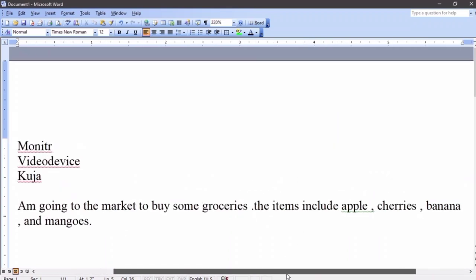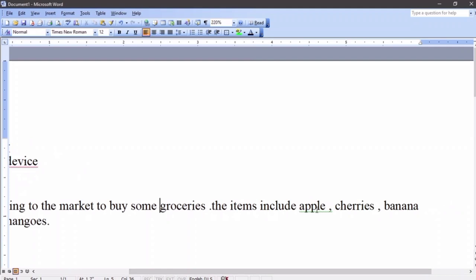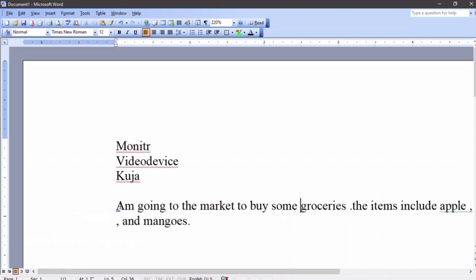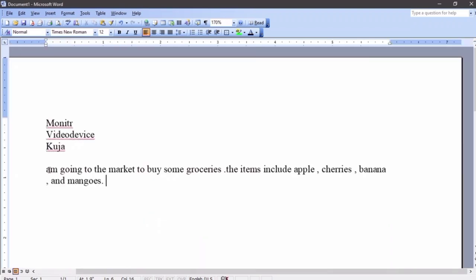We have this green wavy line. It means you have a grammar error where you have not followed the right procedure. So we all know you're supposed to start with a capital letter. If I say I'm going, you're supposed to start with a capital letter here, and here you're supposed to put a full stop just immediately after the word, and also the comma is supposed to be put immediately after the word.